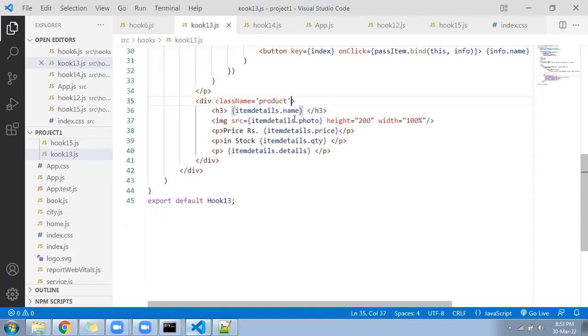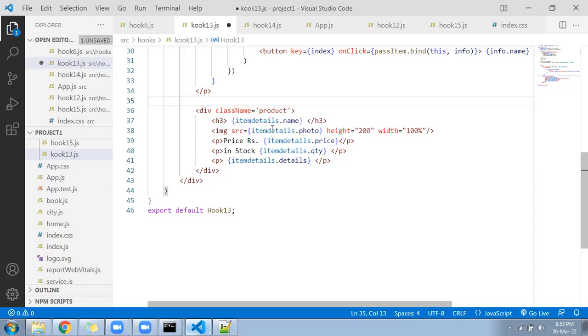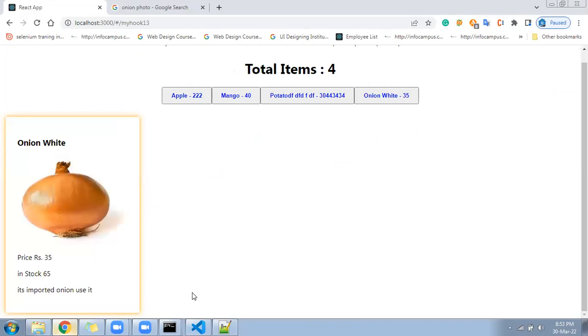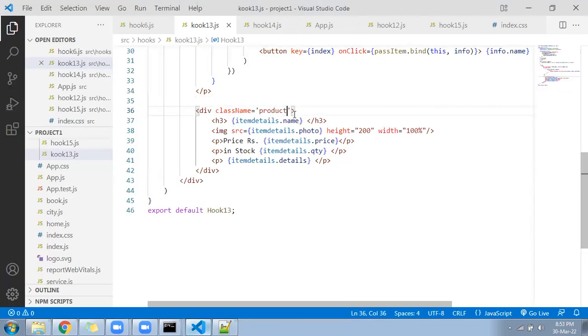Float left we have written in that. So product we have as a class here. Find this particular division in hook 13. We will bring it to the middle. See, the requirement is that if this looks middle it will be better. It is going to the left side. So you can add one more class here called middle class. Apply one more class called middle class. We need to bring that to the middle. It is on the left-hand side by default.